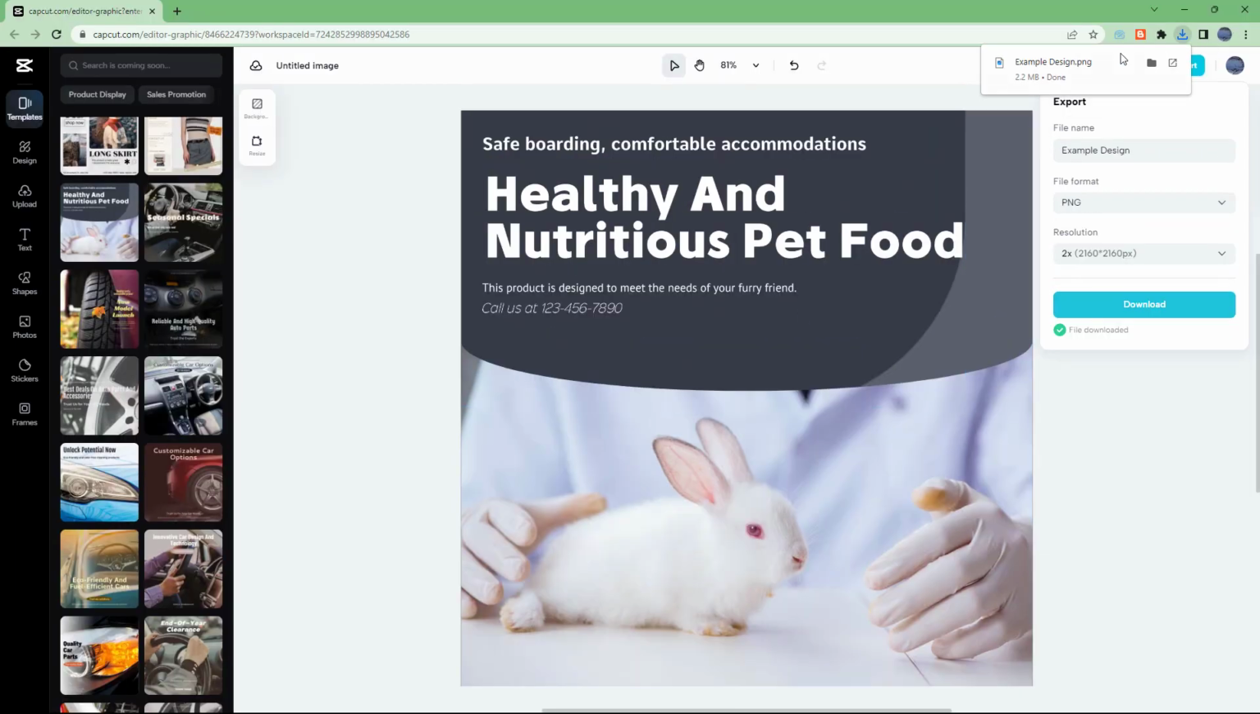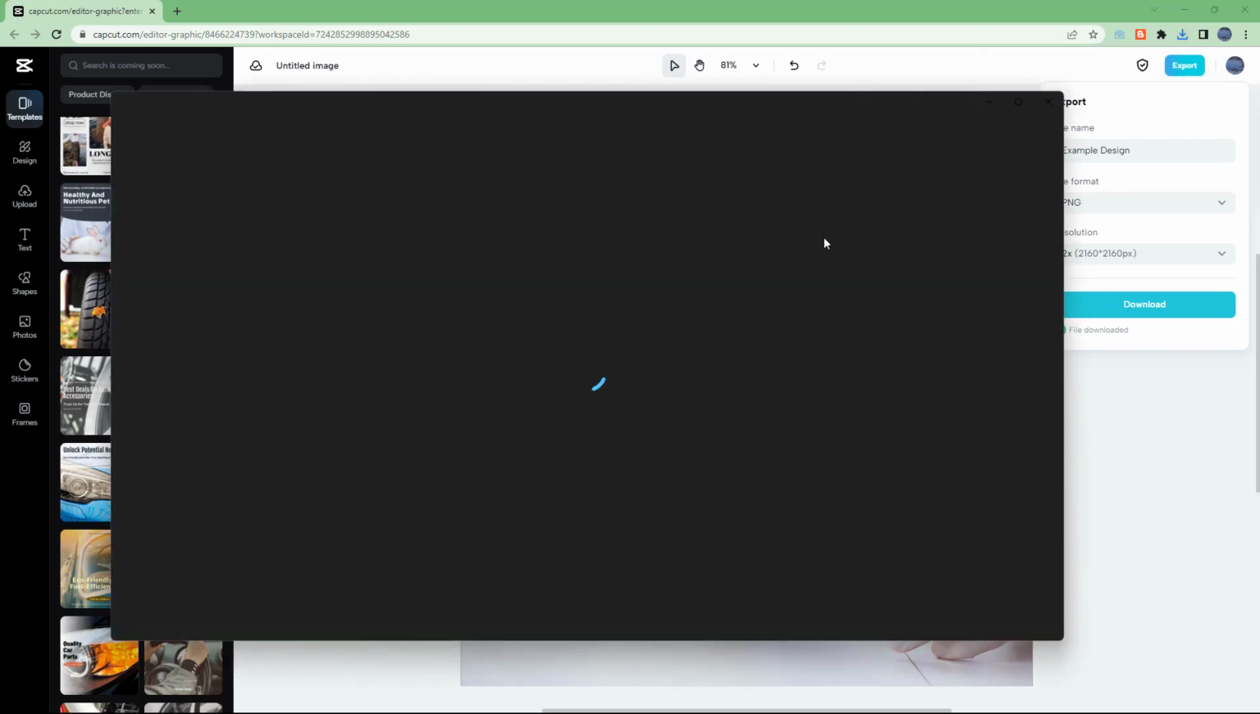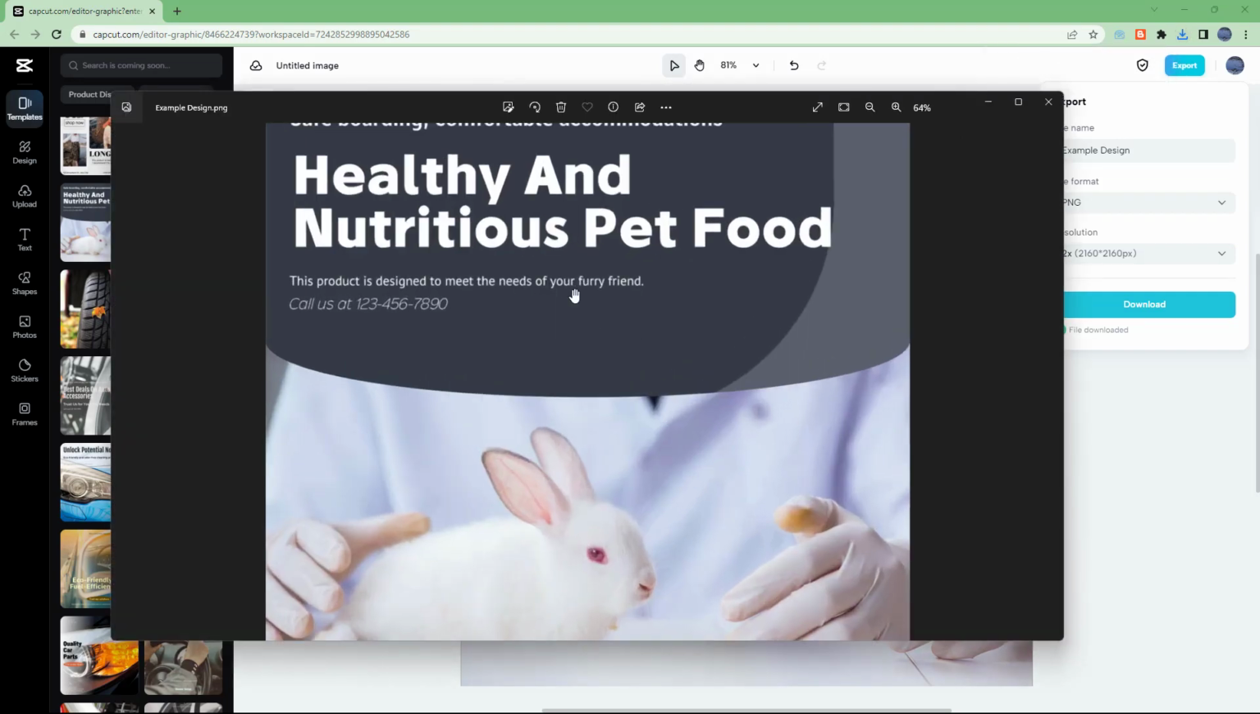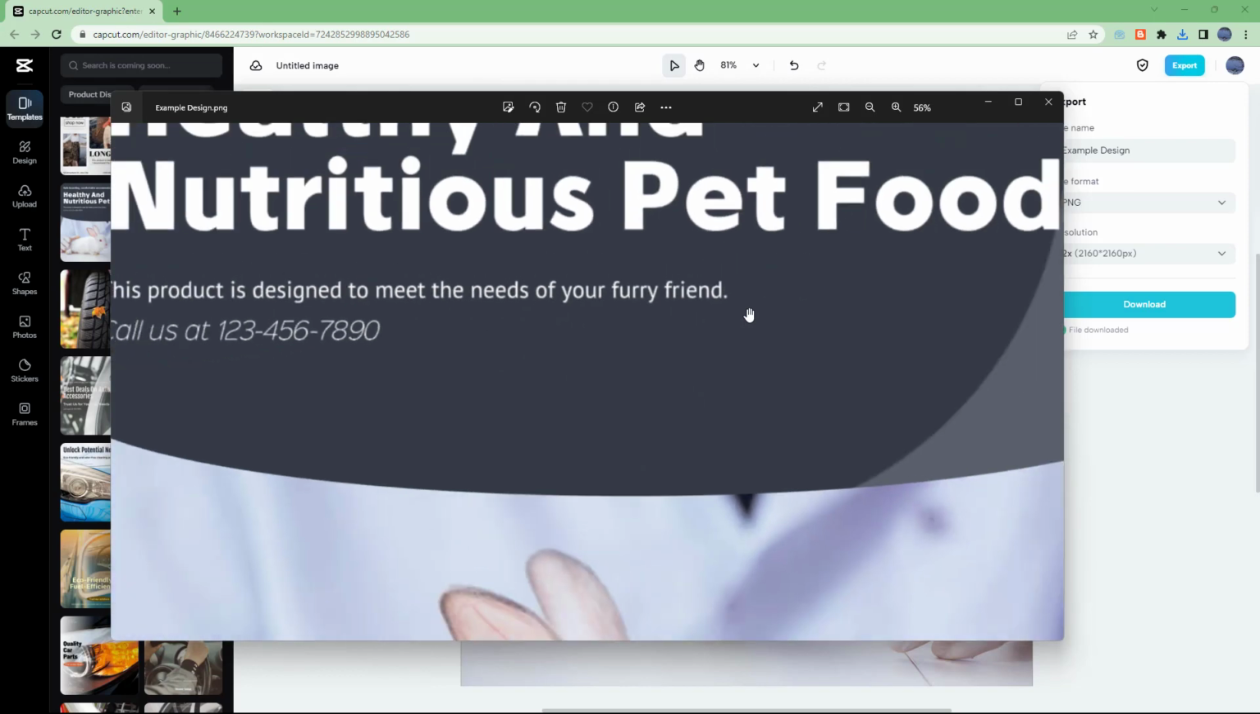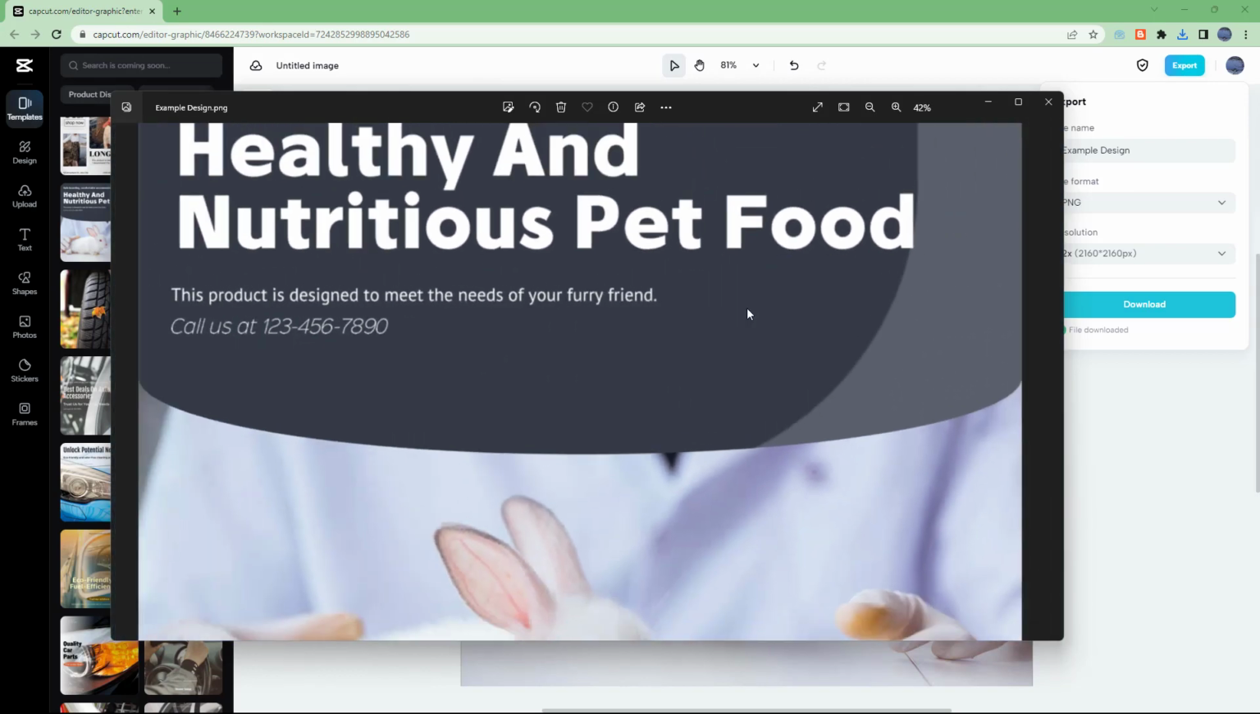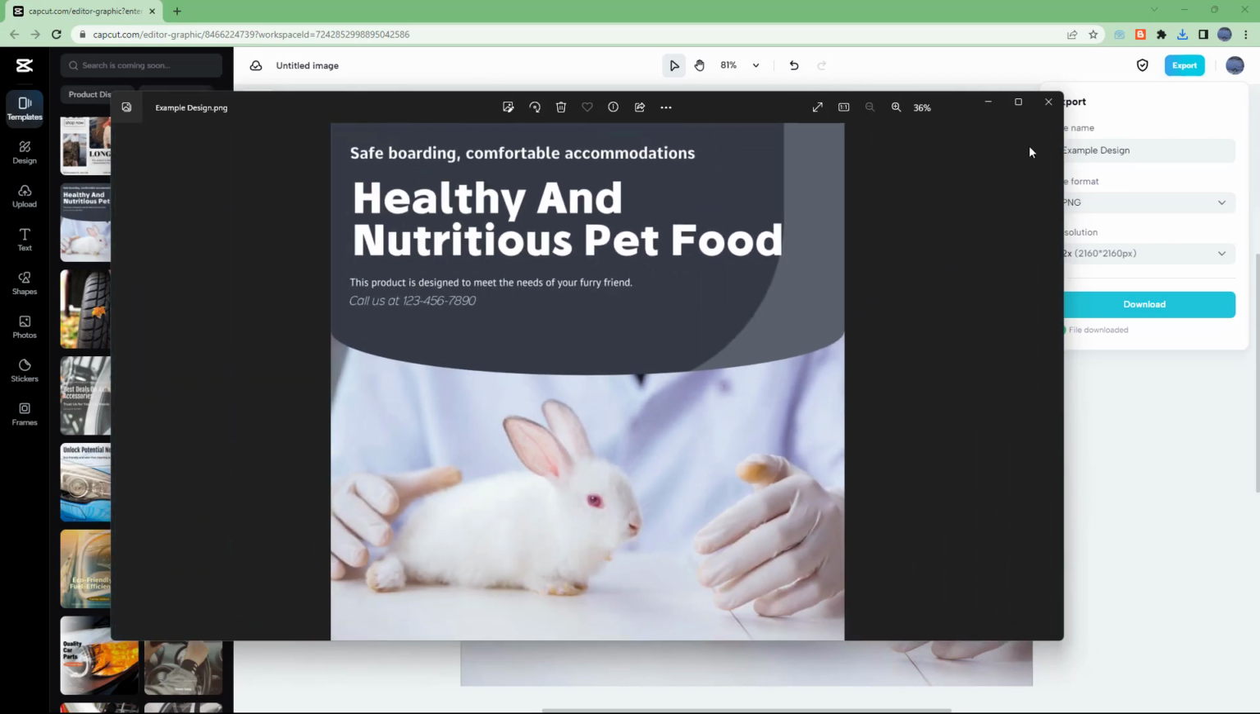So just like this. And if I were to click right here, then this is what you have, as you can see. So this is the file right here, which has been downloaded as a PNG image, and you can share this out in different platforms as you like. So that is how you can utilize the image export option inside of CapCut.